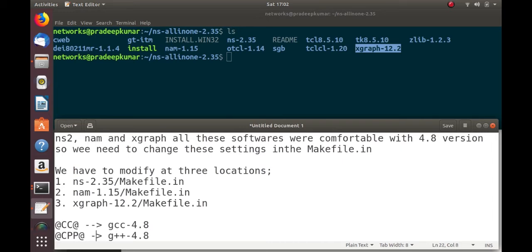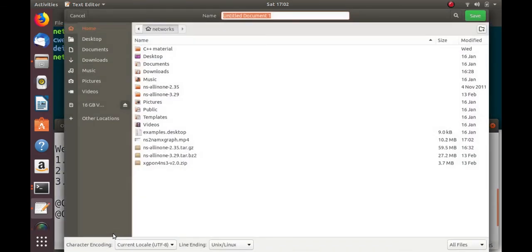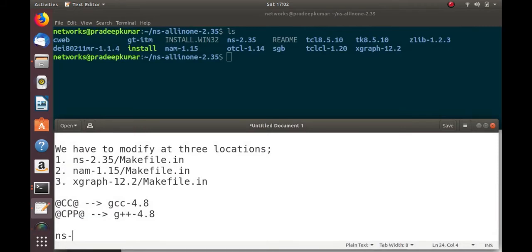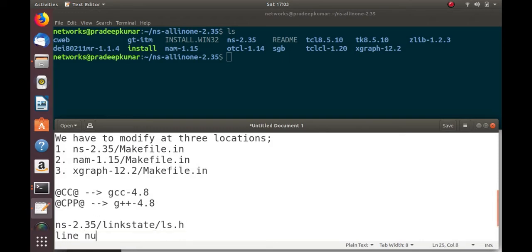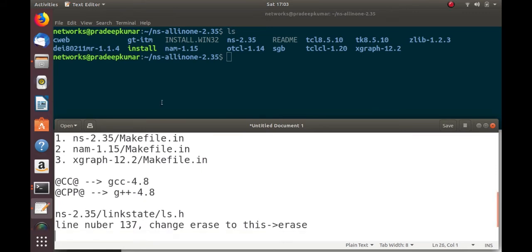Wherever you find @CC@, it will be modified to gcc-4.8, and wherever you find @CPP@, it will be changed to g++-4.8. And of course, since it is ns2, we have to change another file called ns-2.35/linkstate/ls.h, line number 137: change erase to this->erase. This we have to modify. Okay, so these things we will do now.